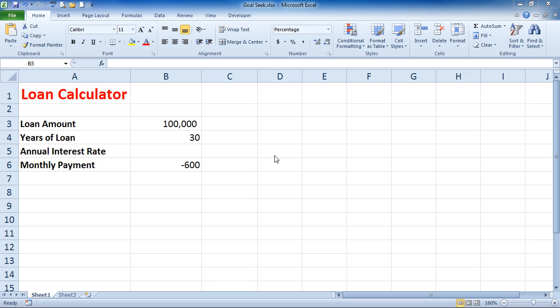We've got a very basic worksheet where I've got a loan amount, the years of the loan, and how much I pay each month on the loan. However, I've forgotten what the interest rate is. So I'm going to use the rate function to determine that.